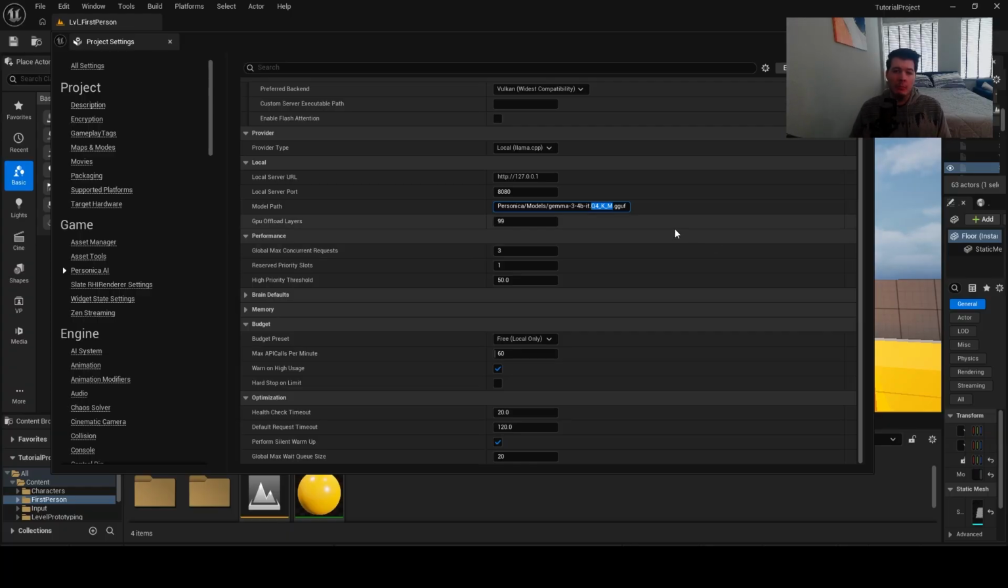Now, if you want a little bit more of a balanced approach, you're okay with the LLM running a little bit slower and the game running a little bit better, you can lower this value down to the exact number of GPU layers that you want to give to the LLM.